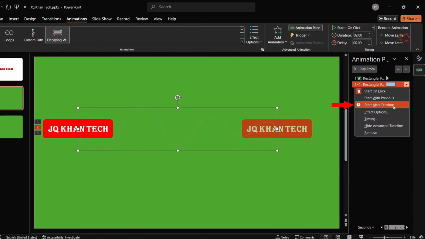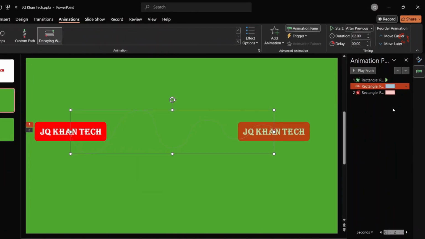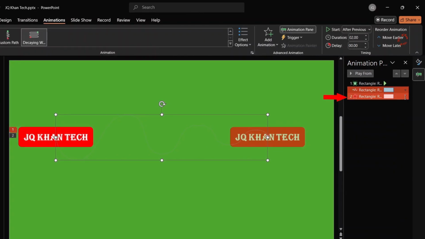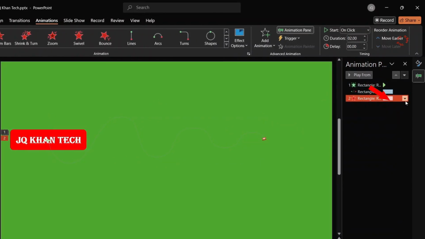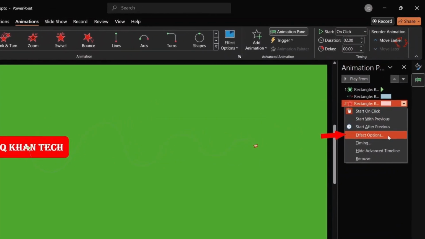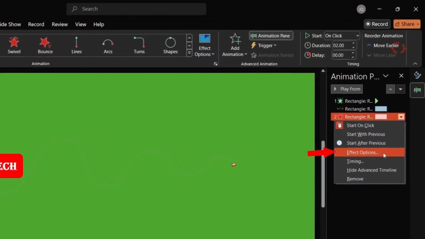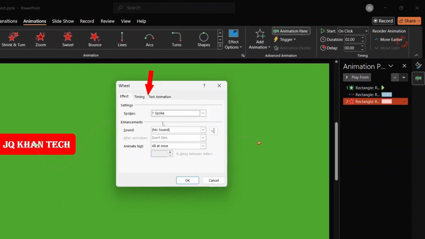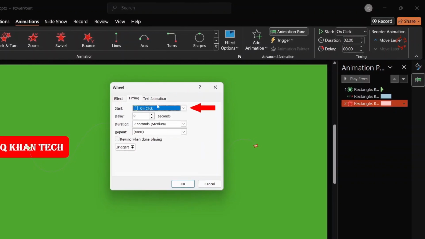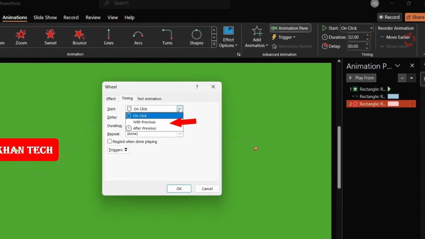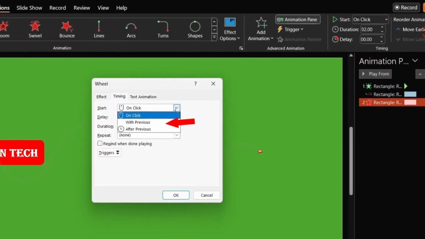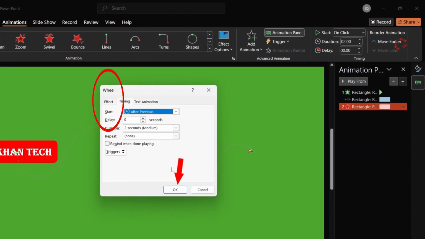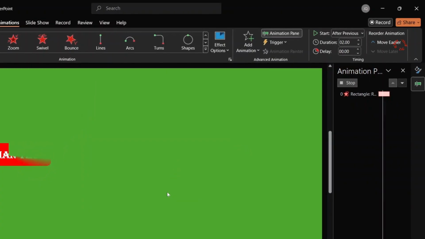Once again, go to the second animation, click it, and when this down arrow appears, come down and select start after previous. Also do the same to the next one, or simply click the third animation and click on the downward arrow. If you would like to bring more changes, then click on effect options. And now timings and effects are all in front of you. So let me open the box in front of start and select after previous. You can also add voice by clicking effects in case you like.